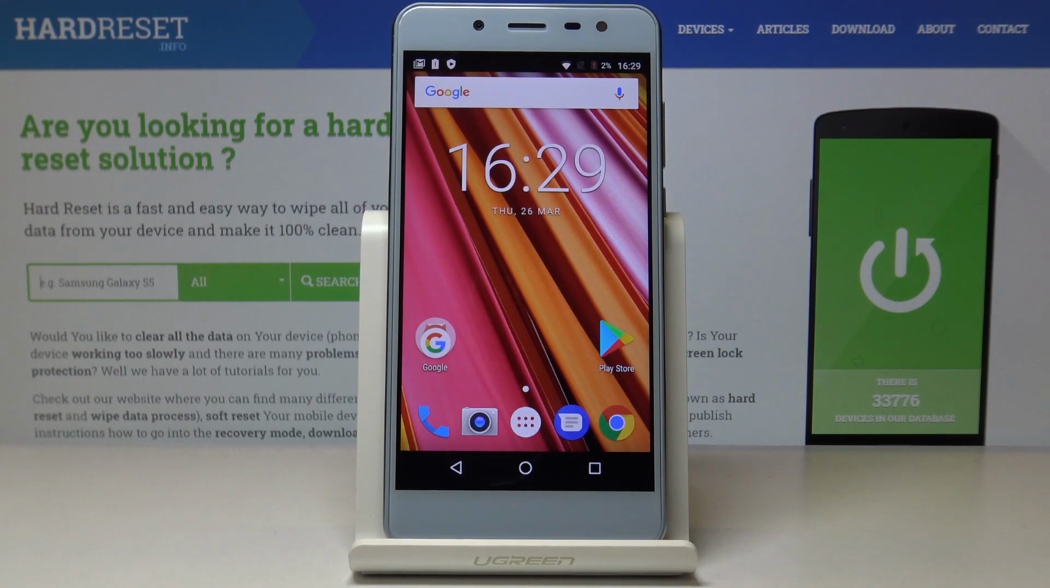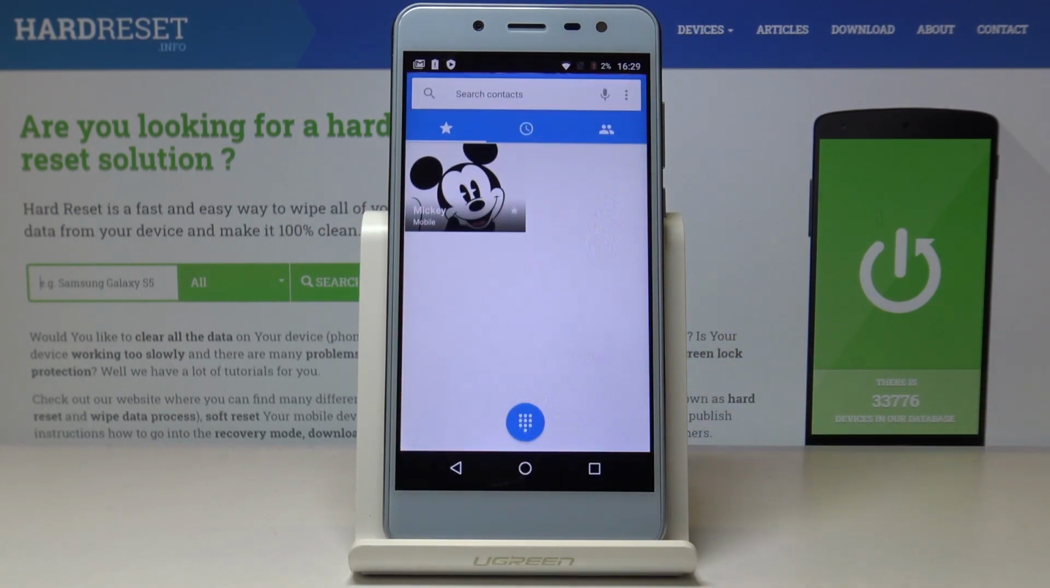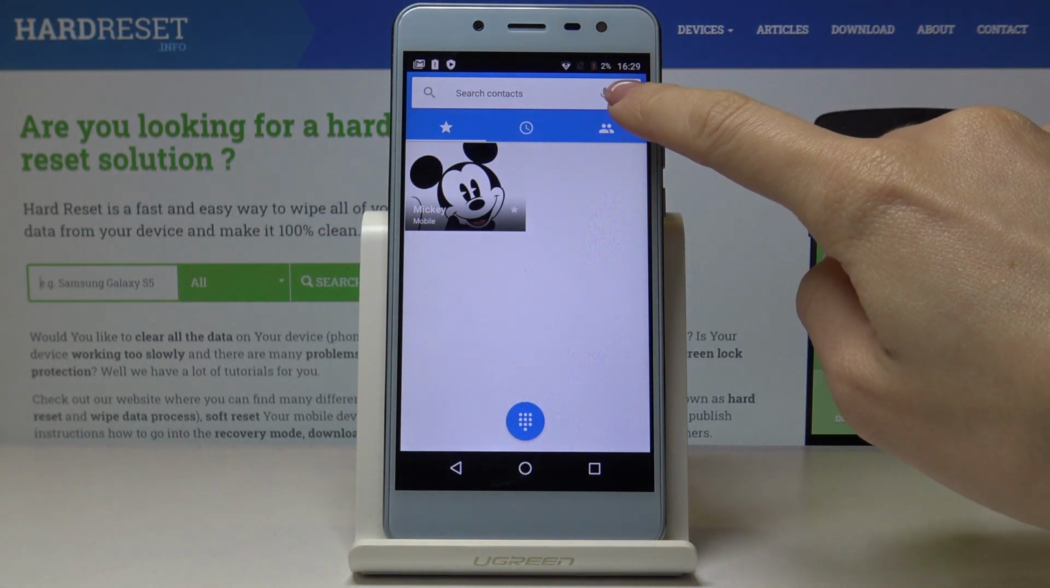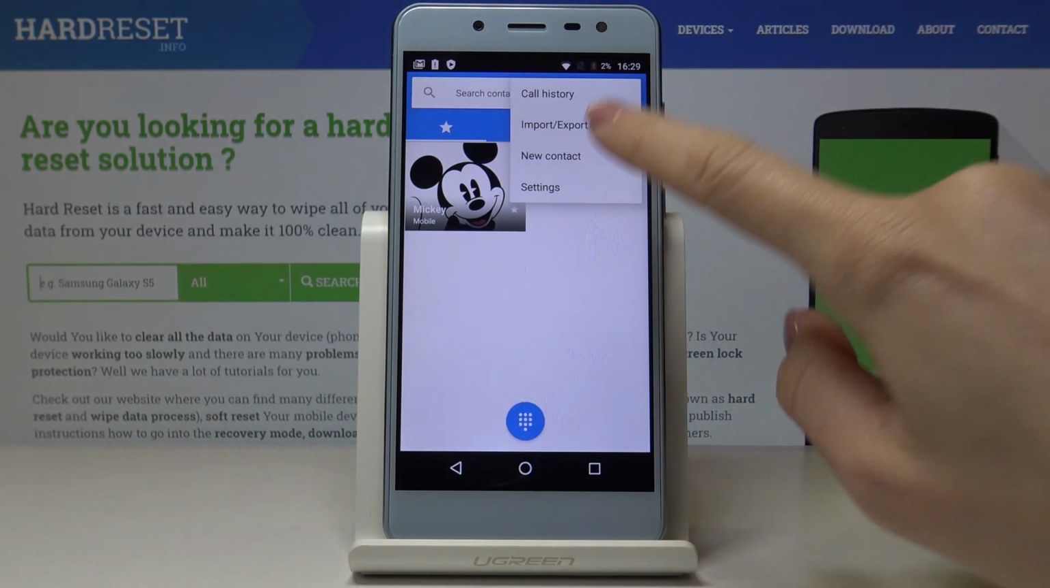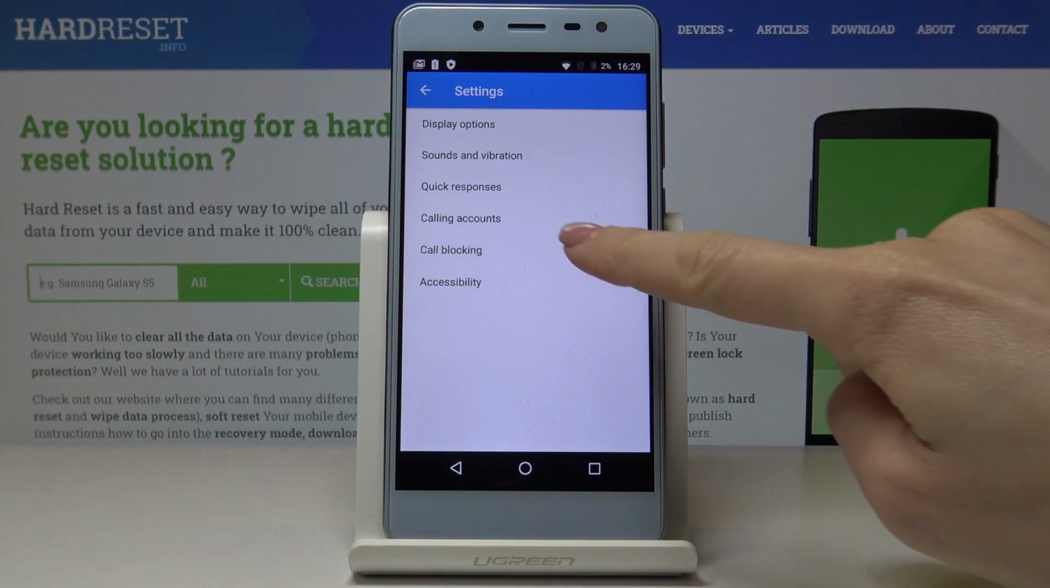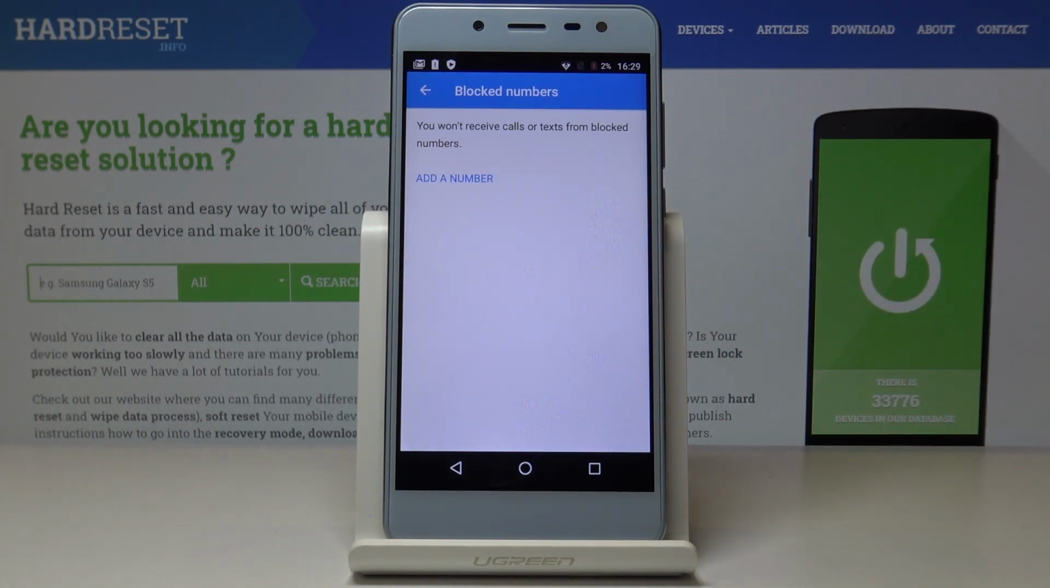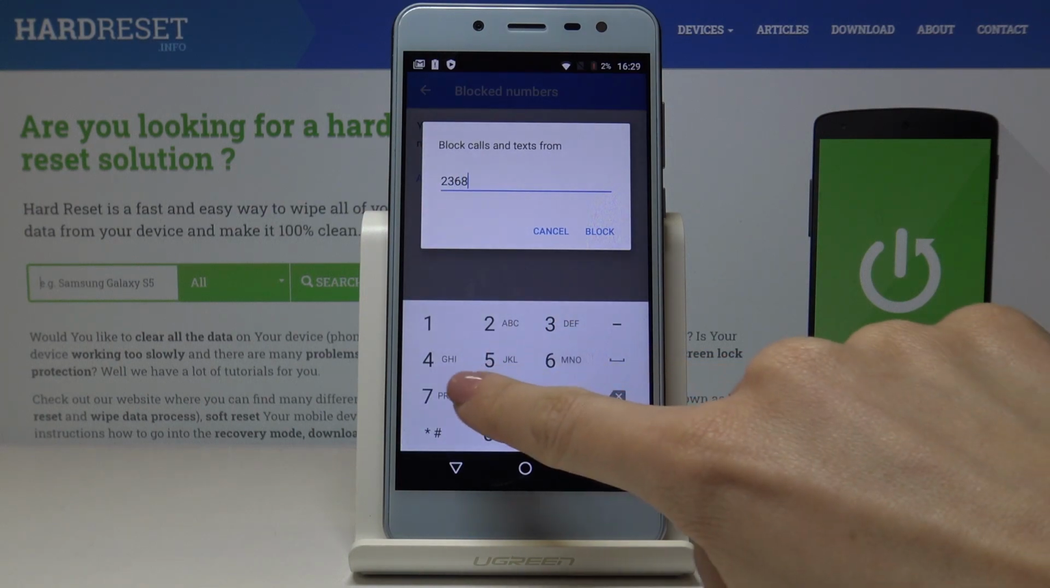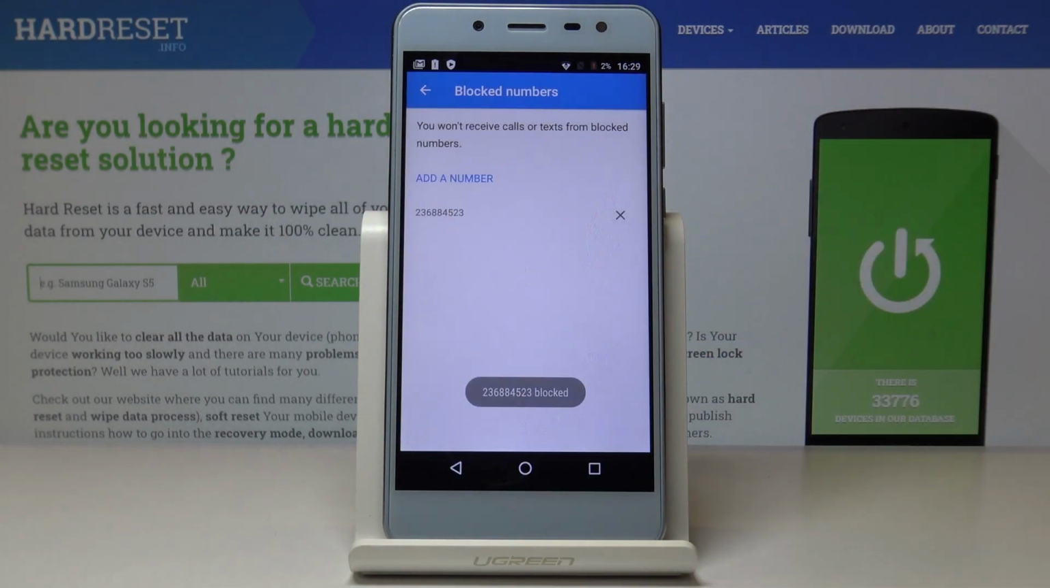Here I've got ESSENTIELB Wooze L, and let me show you how to block a number on the following device. So at first you have to open the phone dialer, then tap on the more icon, select Settings, and now click on Call Blocking. And if you would like to block some particular number, just tap on Add a Number, and now enter it right here, tap on Block, and that's it.